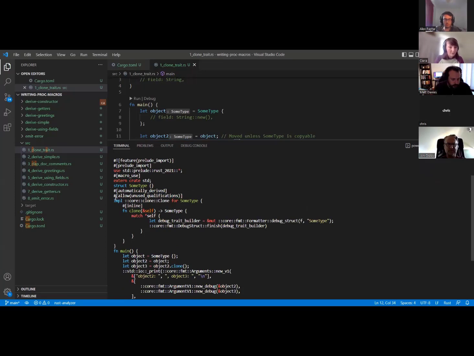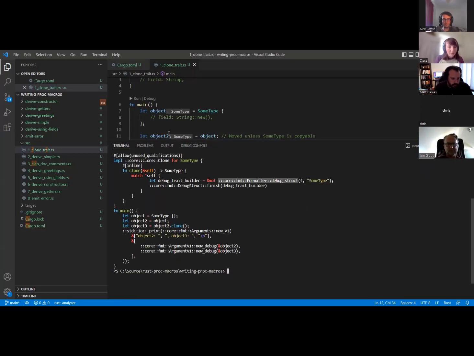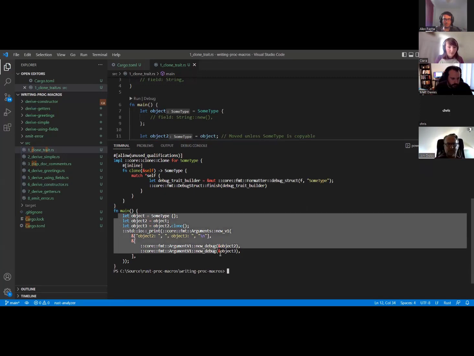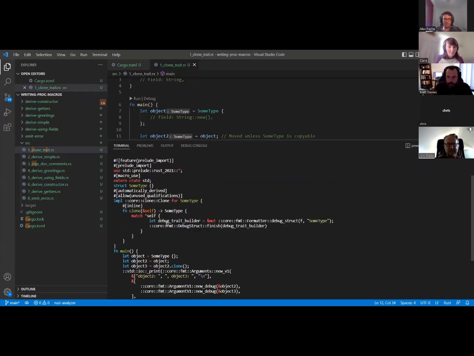So you've got the struct itself here, and then you've got this clone method. And then this here is to do with implementing the debug stuff, and then you can print out things. So that's two traits that we've kind of derived there. Cool. So switch back.